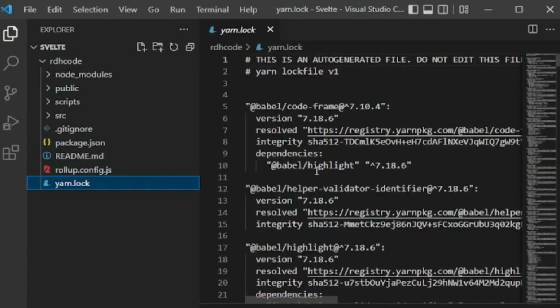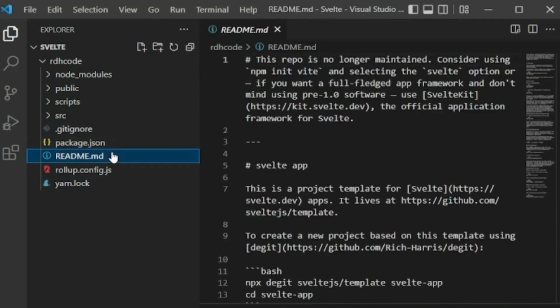Next we have the yarn lock file. Based on whether you prefer npm or yarn as a package manager, you are going to see a yarn lock or package lock file. They simply ensure consistent installations of your dependencies and you don't have to really worry about them. We also have the gitignore and README files.